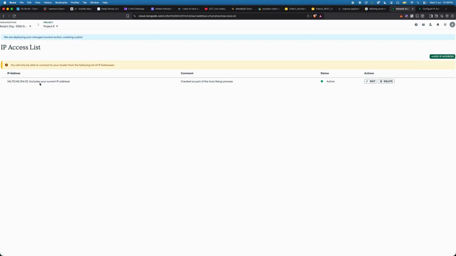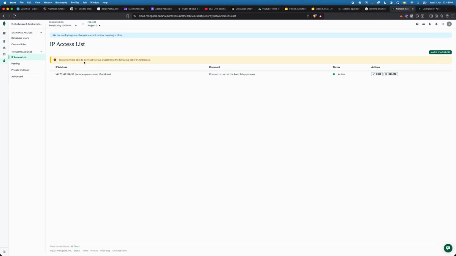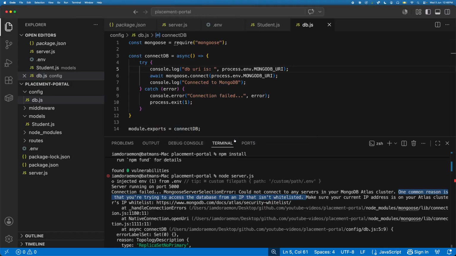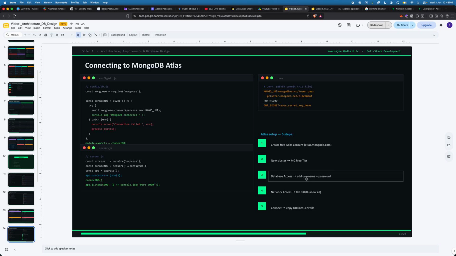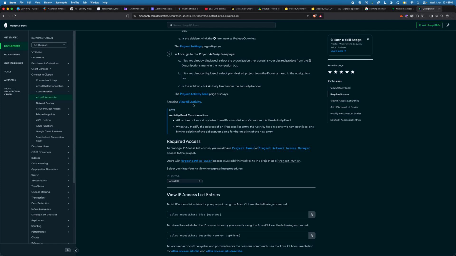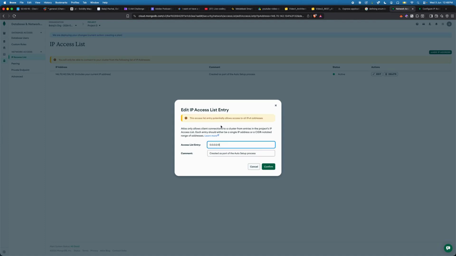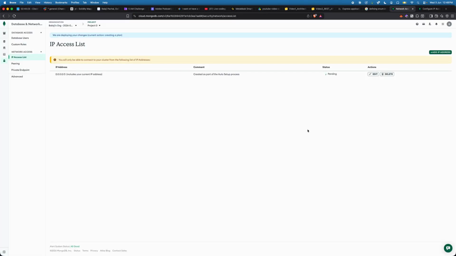Now from here, you will only be able to connect to your cluster from the following list of IP addresses. Click on edit, access list entry. What we have in the presentation, it should be this: 0.0.0.0/0. Let us do that. Okay, this access list entry potentially allows access to all IPv4 addresses. Great. Let us click on confirm.